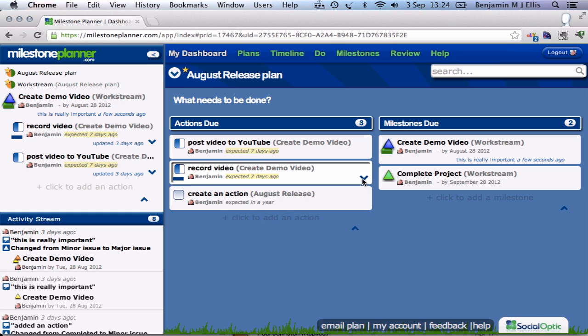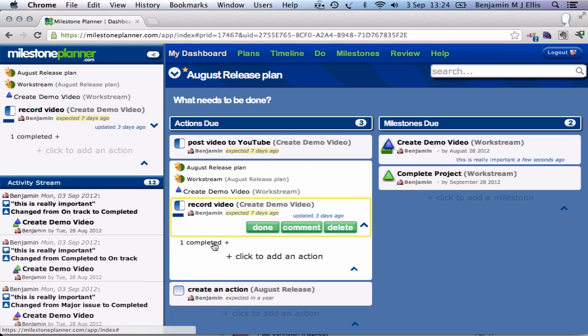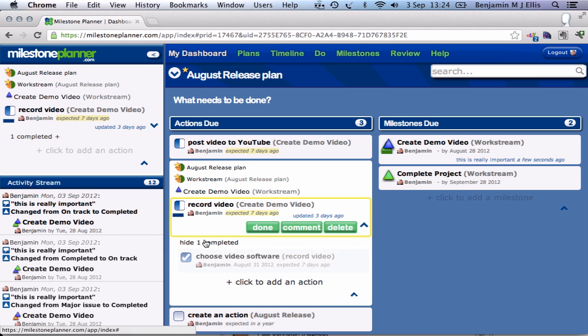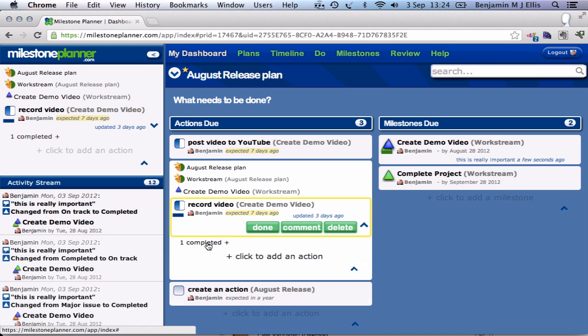Similarly, with actions, I can expand those and see any actions underneath them. Again, by default, we roll up completed actions so they're not in the way, distracting you there. If I click, I can show those, or I can hide them again. So whenever I open up something, I can see how many completed items are underneath that, and really it keeps me focused on the actions or sub-actions.